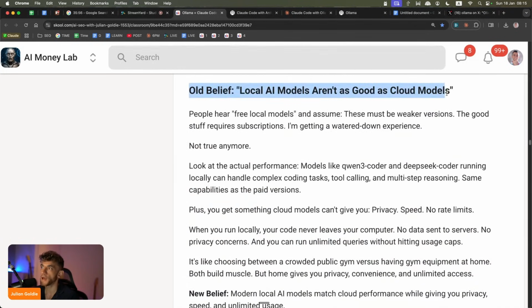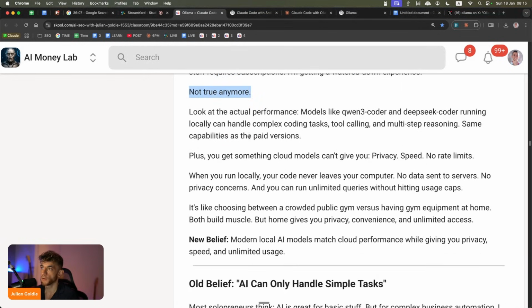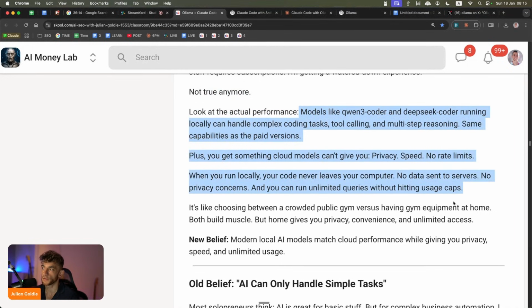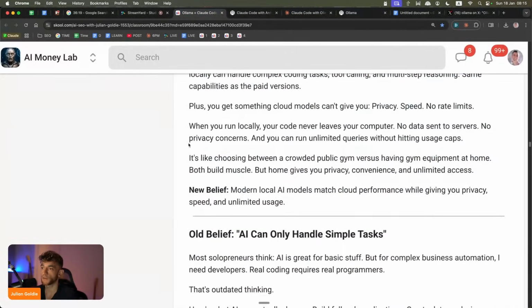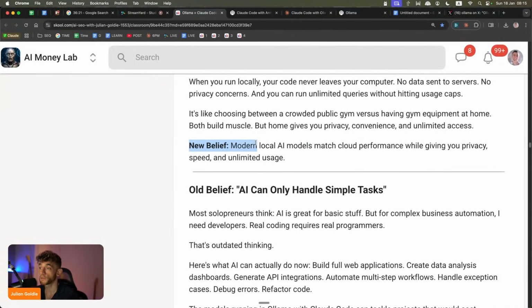A lot of people say local AI models are not as good as cloud models. And people hear free local models and assume they must be weaker versions, or the good stuff requires subscriptions, or you're getting a watered down experience, but it's not really true anymore, right? So you look at, for example, models like Qwen 3 Coder, you've got DeepSeek, you've got, for example, GPT-OSS, you've also got, for example, MiniMax, right? Directly inside Ollama. These models are way more powerful.